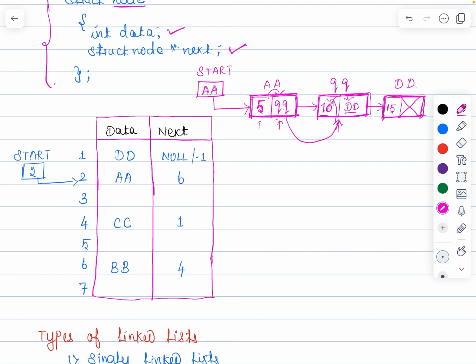After processing this, it will check the link field. In the link field, DD is there, which means it will go to the memory location DD and process that node's data element. After accessing 15, it would check the next field of it. Since null is specified here, it would stop there. This is how a linked list would work.